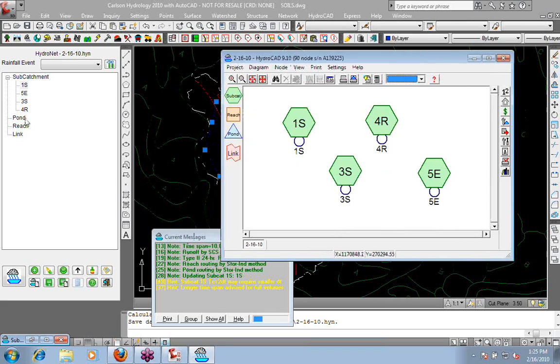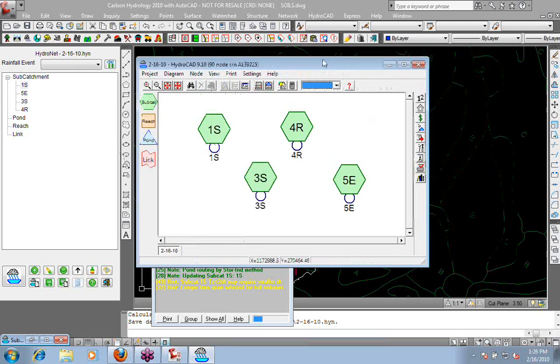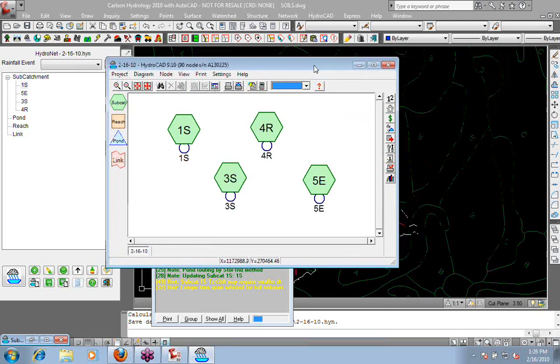We can also work with ponds and reaches and links. We're not going to cover those today, but maybe in a subsequent webinar, Peter, we could look at those. But for today, that's the focus. And I think I'll turn it over to you so you can show some HydroCAD, and then we'll see if we have some questions.